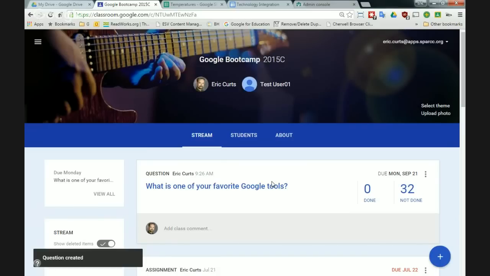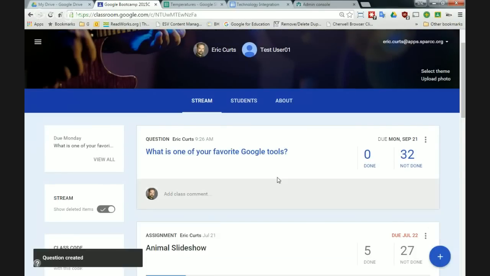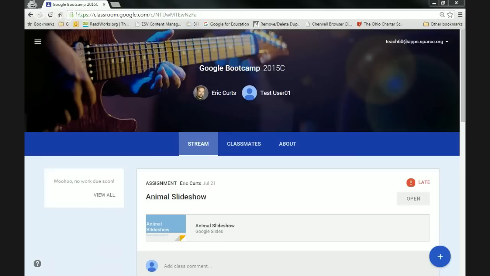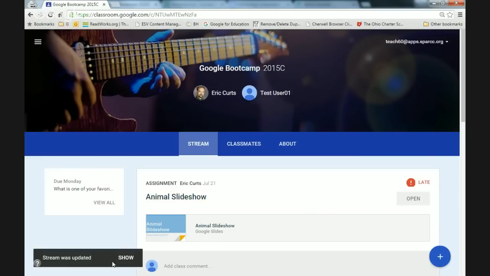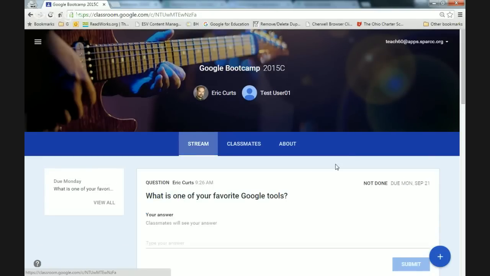So they're not going to turn something in. They're not going to take a document and attach it. They're not going to upload anything. It's all going to be text. They're just going to be answering it. So let me pop over to a different screen here where I'm a student. So here I am as a student. So this is from the student view.